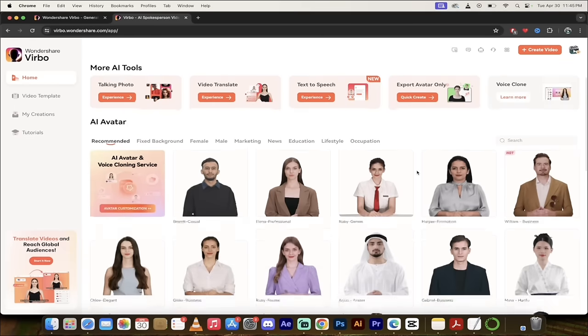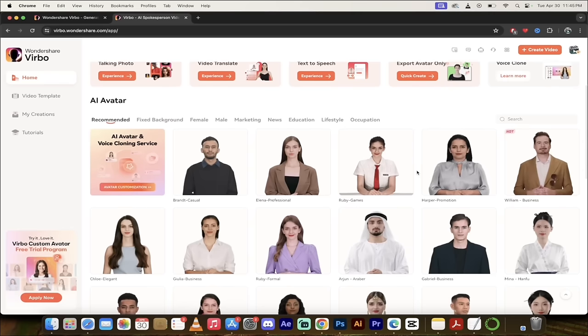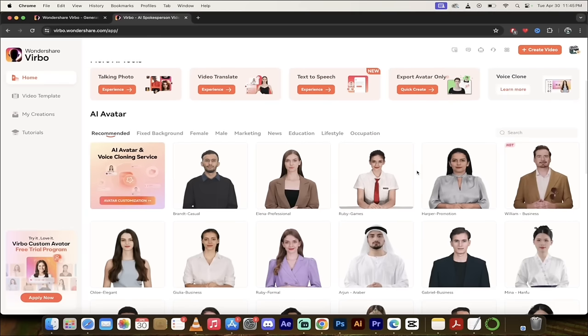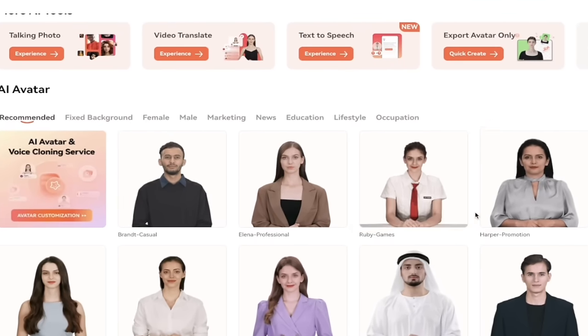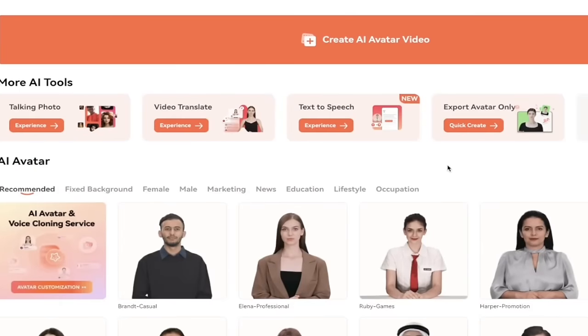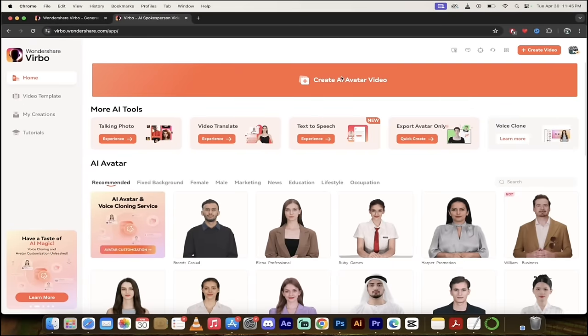Just a quick look at this screen here, you can see that there's a whole bunch of AI avatars that we can just go ahead and click on and select, and when you hover over them, you can create a video. So if one of them catches your eye, just go ahead and start creating that way. That said, the next step for me is I'm going to go up here to the top to the big button, and I'm going to go ahead and click on Create AI Avatar Video.